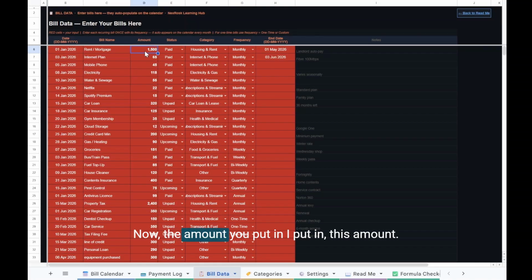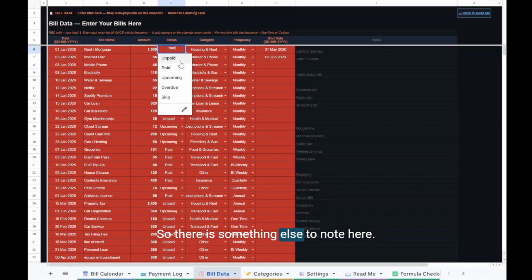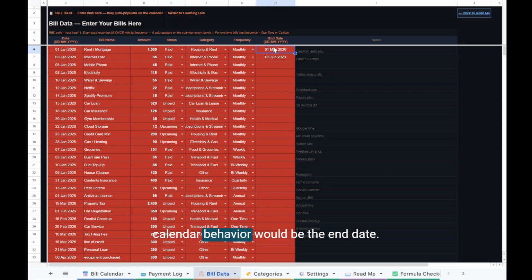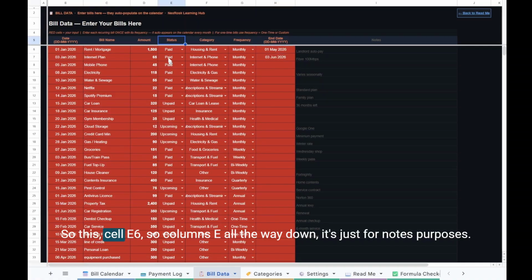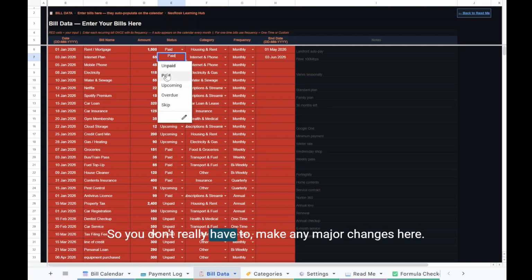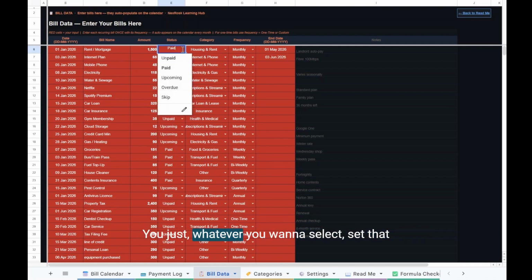Now, the amount you put in, I put in this amount. So there's something else to note here. Okay. The status we have here, these are basically just for notes. The only option that gets to change the calendar behavior would be the end date. So cell E6, so column E all the way down, is just for note purposes. So you don't really have to make any major changes here. Whatever you want to select, set that up, and the system is just going to work with that. But bear in mind, it's not going to be making any major changes on the calendar, okay?